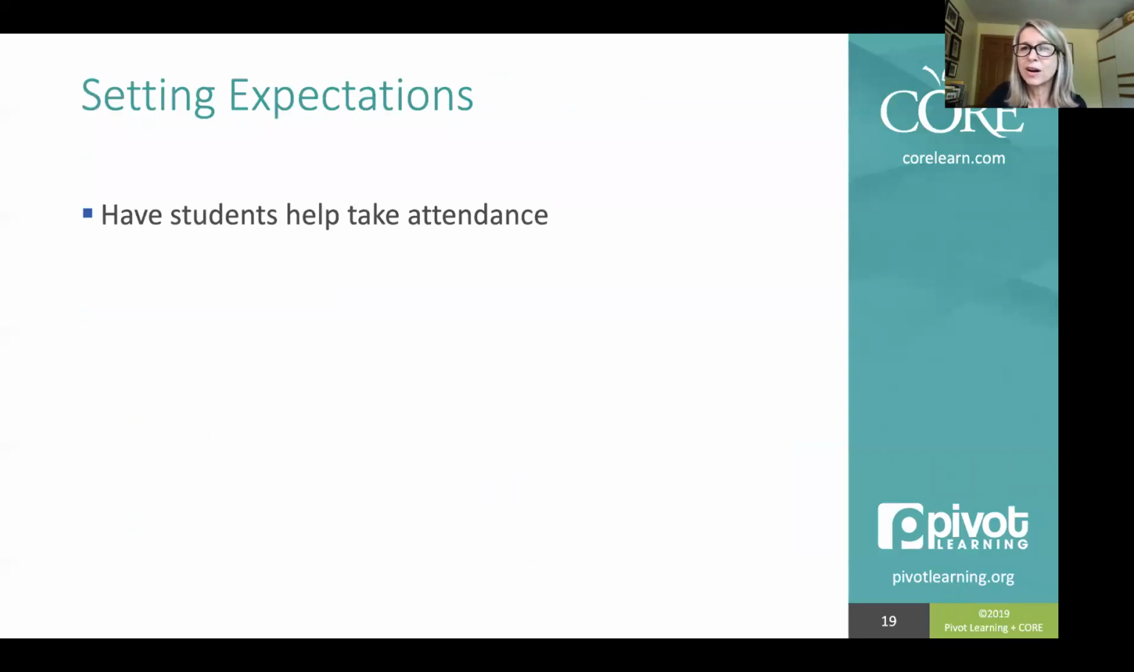All right, I want to move on and talk about setting expectations for your virtual lessons. So you want to think about ways to promote student accountability during these lessons, and having students help take attendance daily and tracking attendance on a chart is one great way to do this.